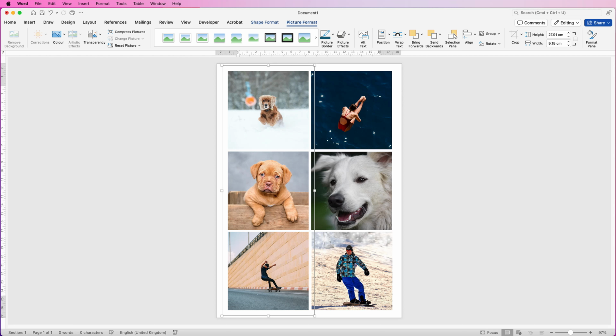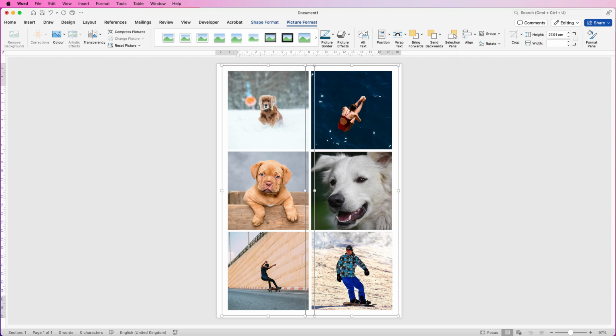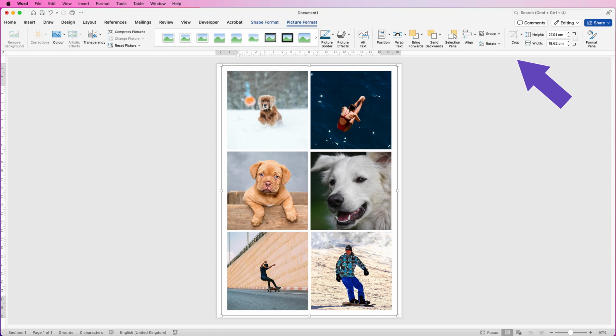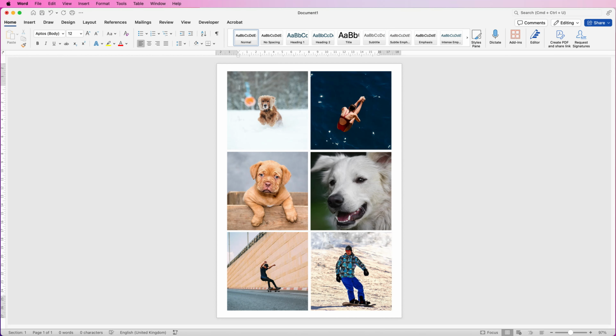Then I need to select the other column as well. So again, holding down that Command or Control key, just check they're all aligned. We'll go to align to top. And then we could select group. Then to the page, we're going to align it to the center and the middle. And now all of these images are perfectly lined up.